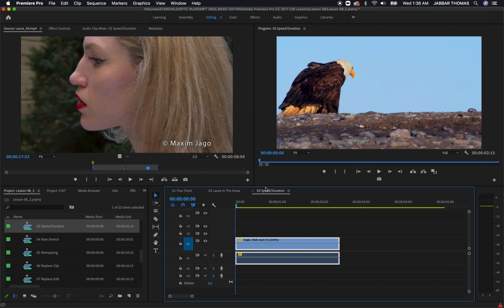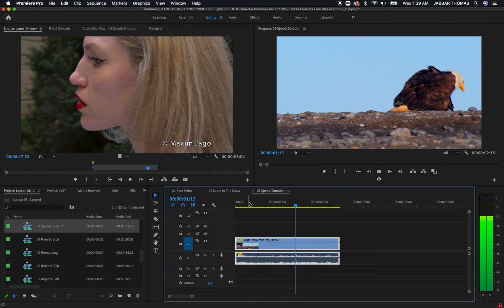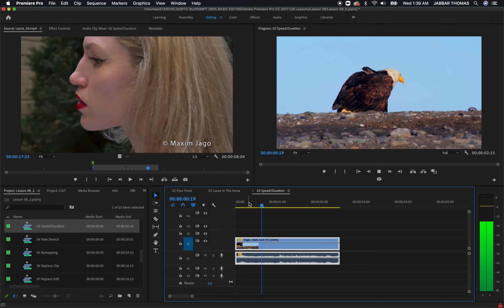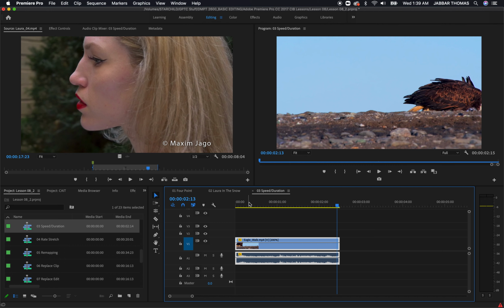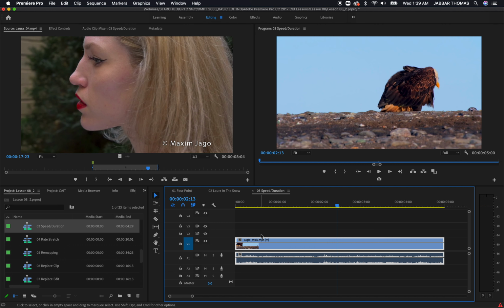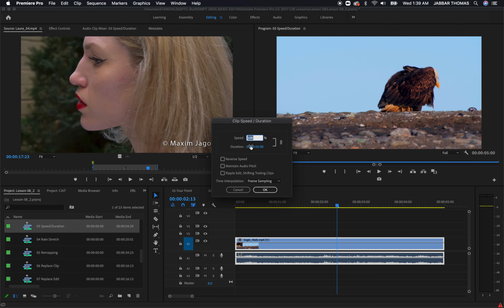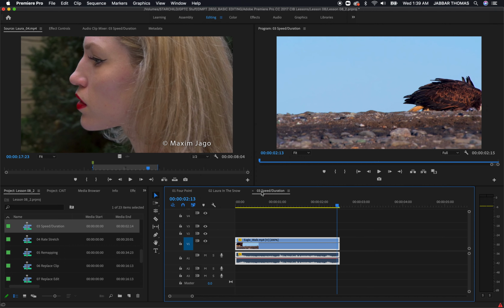Click OK. I see the length of my audio and video have gotten shorter in the timeline, letting me know it's a shorter clip. Let's play it back. Now it's going faster. And my audio sounds kind of funky too. Let's undo that. Go back to clip speed duration. Let's do the 200% again, but let's check maintain audio pitch. Click OK.